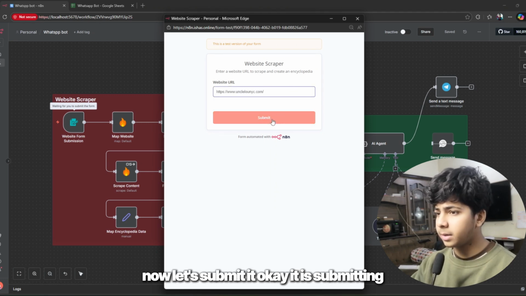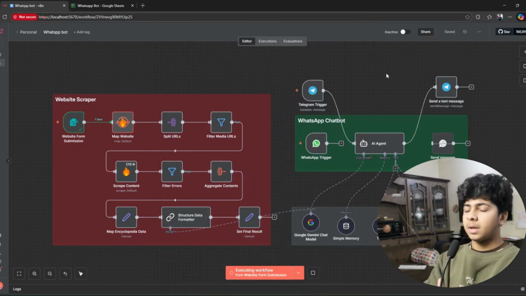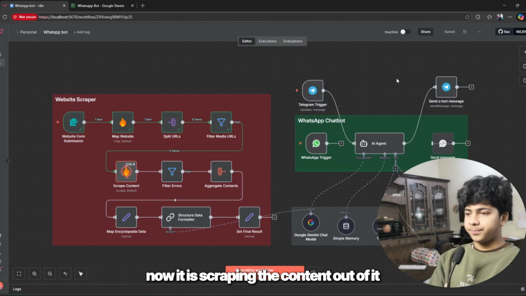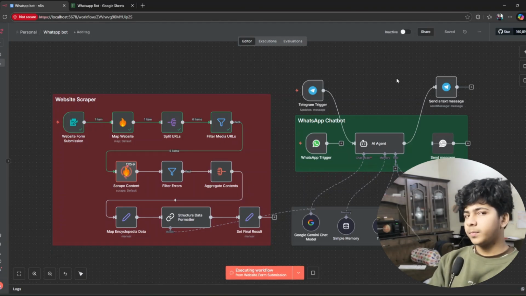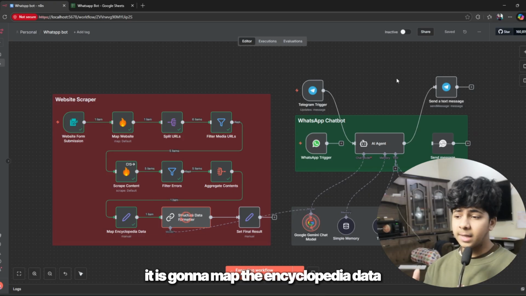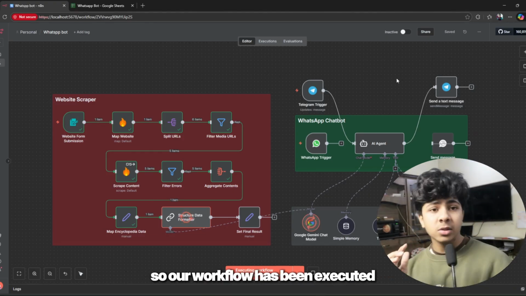Now let's submit it. Okay, it is submitting, it is mapping the website. Now it's splitting it. Splitting, what the hell? Now it is scraping the content out of it. Now it is going to filter the errors, aggregate the content, map the encyclopedia data, and now it is going to make the main system prompt. Okay, so our workflow has been executed.